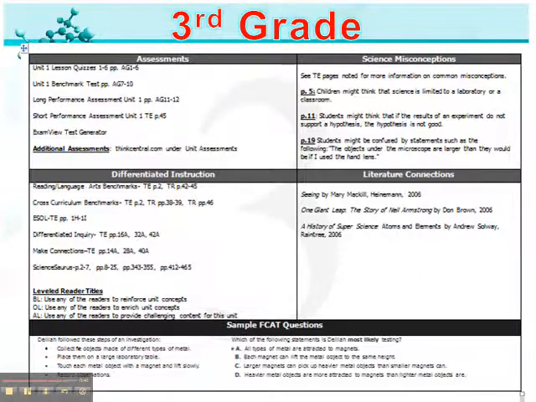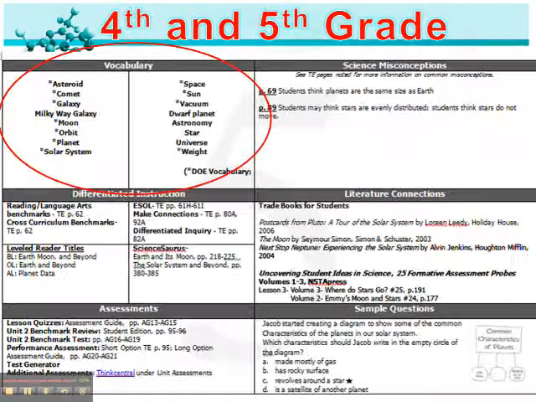Here's an example of a 3rd grade additional resources. They include the assessments, differentiated instruction, leveled readers, science misconceptions, and literature connections. A sample FCAT question is given when there was one available. In 4th and 5th grade, the vocabulary is listed on this page.